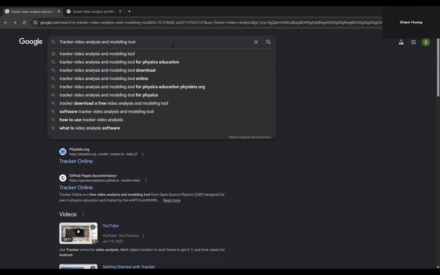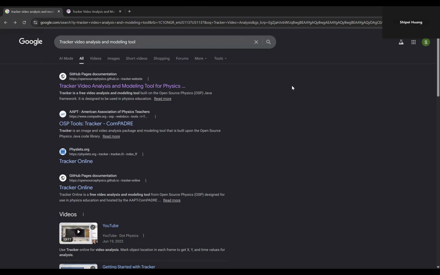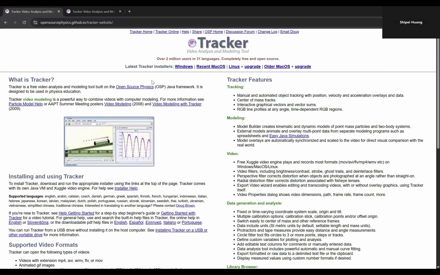To download the software that we are using for our data analysis work, you need to Google Tracker Video Analysis and Modeling Tool, and then you need to click on the first link that appears on this page. It will navigate you to their main page. After that, you can click on the Windows option if you are a Windows user. They also have a Mac system option for Mac users. Just choose the one that your laptops are compatible with.